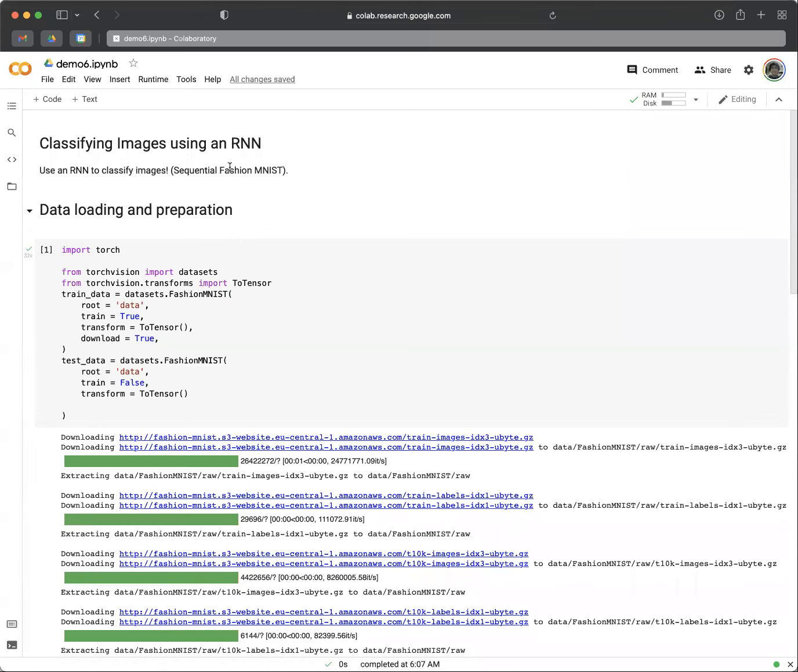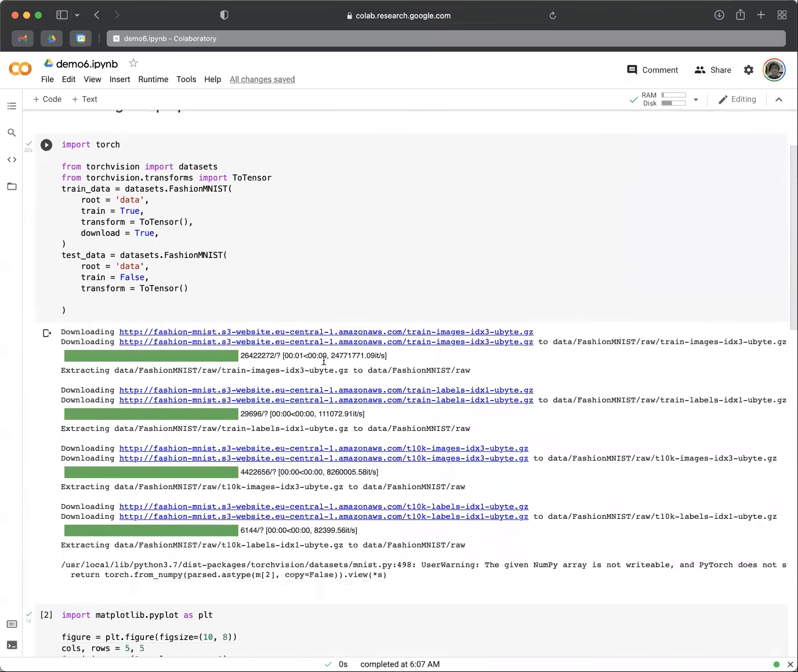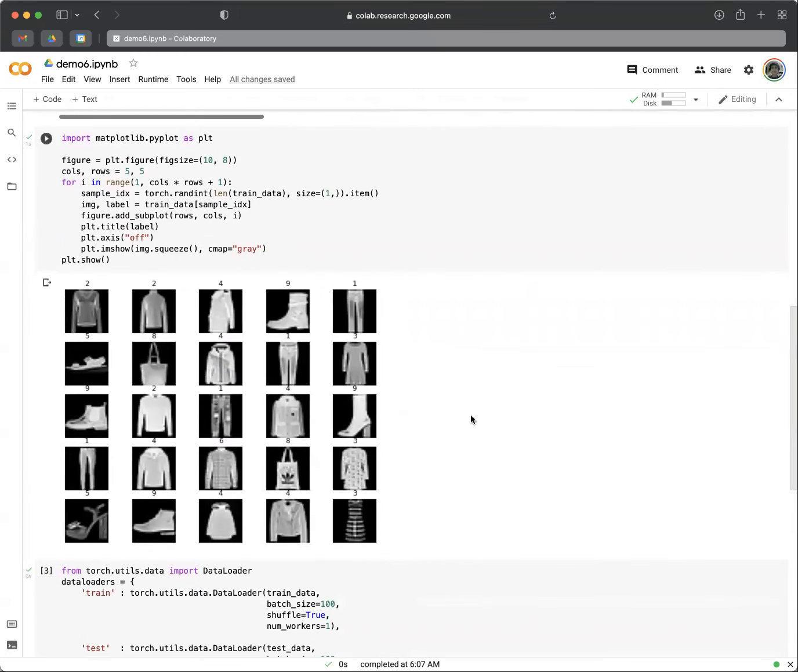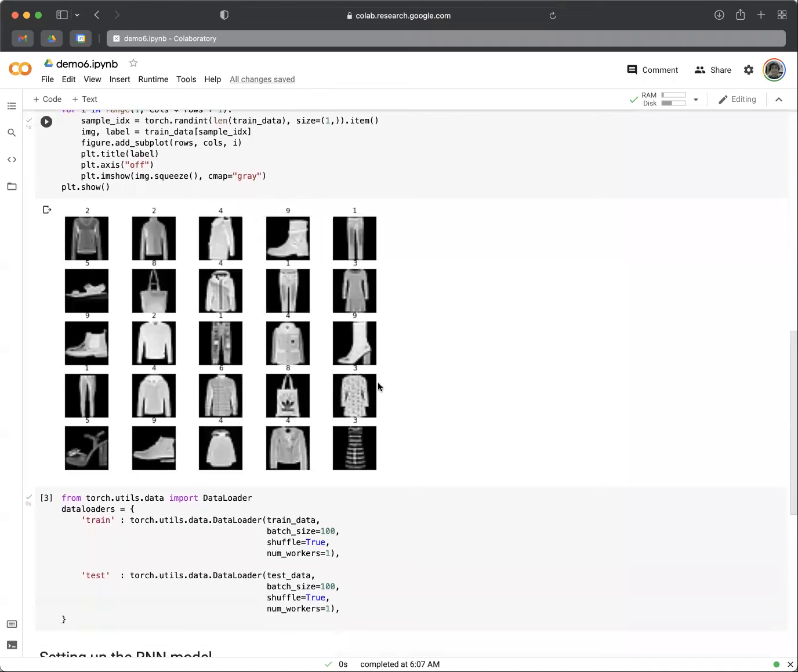For this demo, we'll use the standard Fashion MNIST dataset, which we've seen several times. This will be a variation called sequential Fashion MNIST. So let's start by loading the data as usual. All this is standard. This is just building the data loader and plotting a few images from the Fashion MNIST dataset.